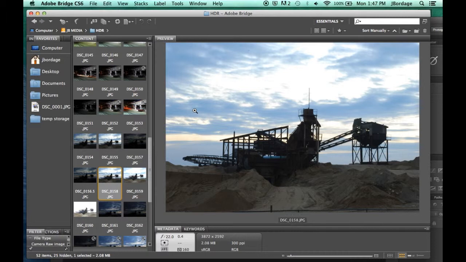What you have here is an image of a sand factory or something. It divides up sand, something like that. And it was taken early in the day, and the reason why I took this is it's one example of how HDR can really work for you. The best HDR images are images in which the dynamic range of the image exceeds the dynamic range of the image sensor of your camera.